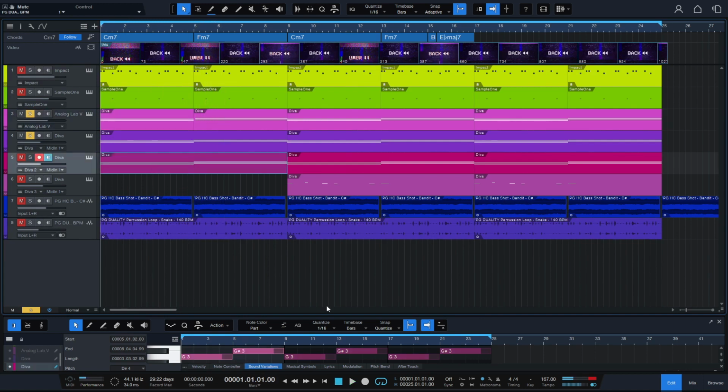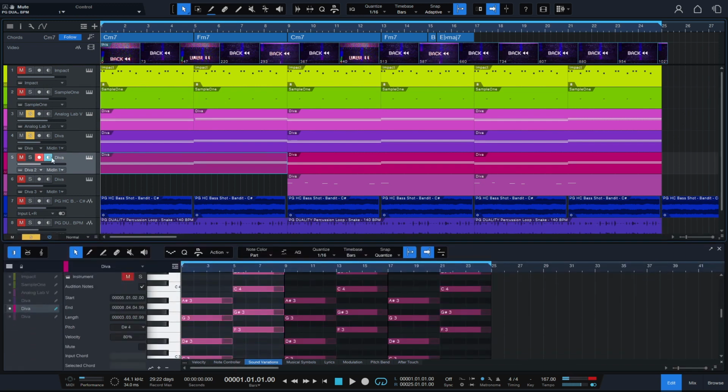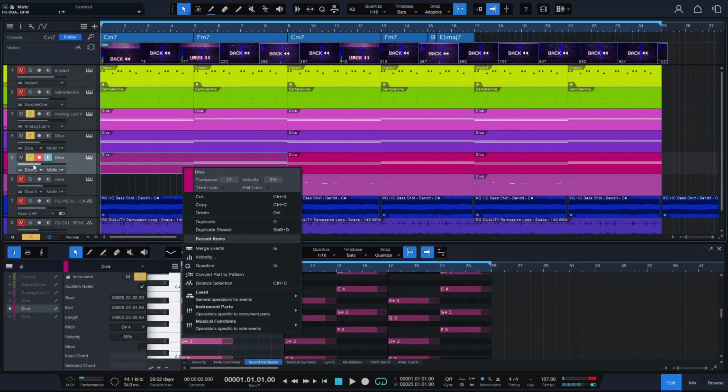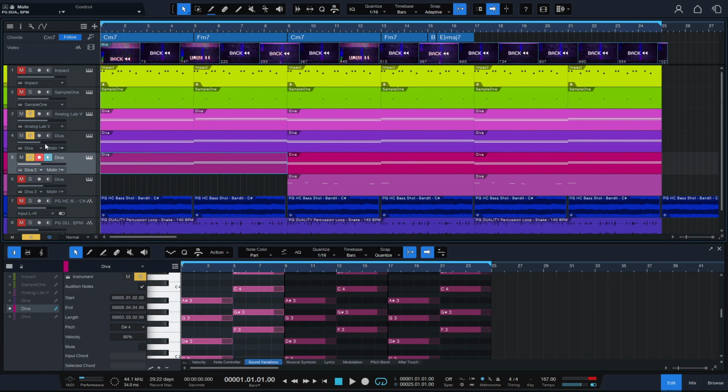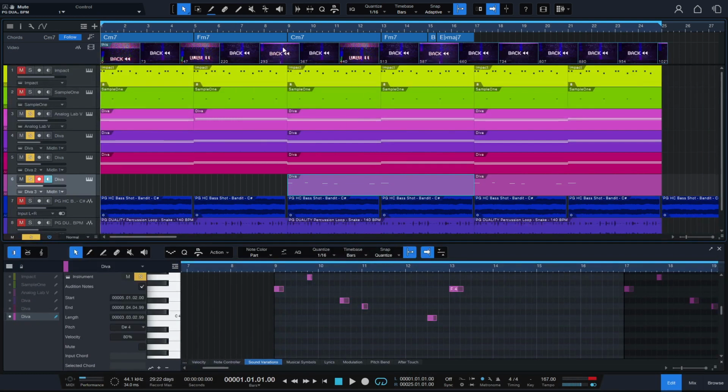Next sound, same chords, one octave higher. Yeah, and it's an arp, so it goes like this. Next, I just wanted a lead sound, so I got this.